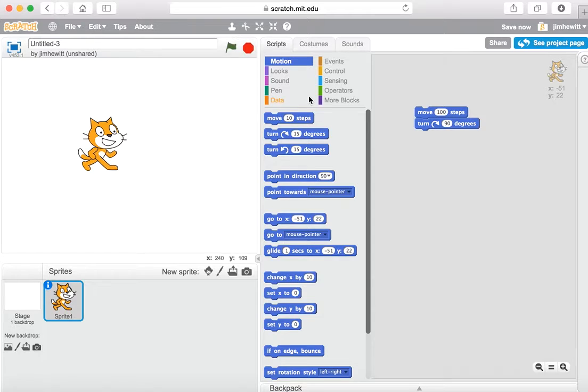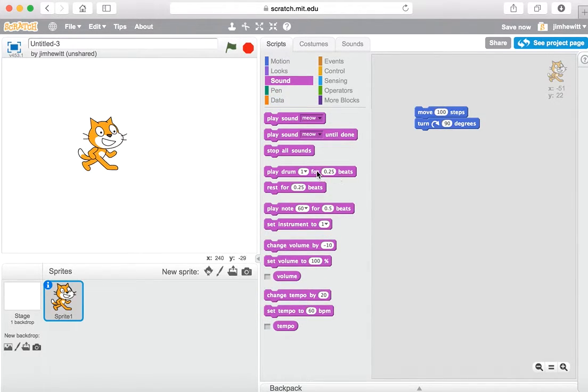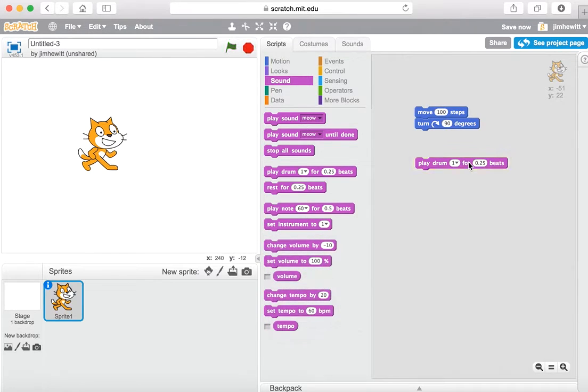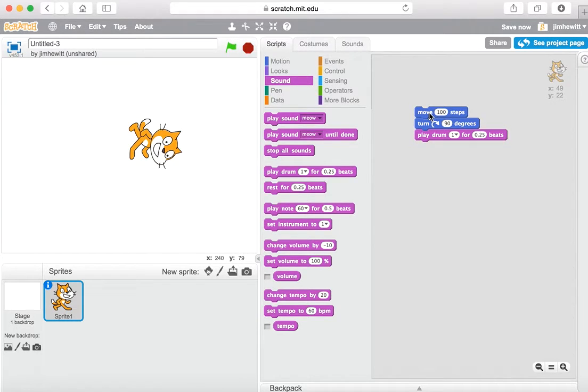You can add other things to your computer program. You can go to sound, for example, and let's have it play a drum. Let's first just do that individually so we know what it sounds like. Let's try it a little louder. There we go. We can hook this up so now it will move 100 steps, turn 90 degrees, and play the drum all at once. There we go.